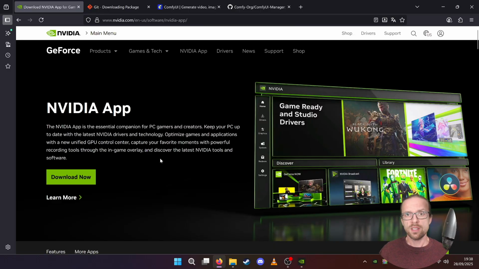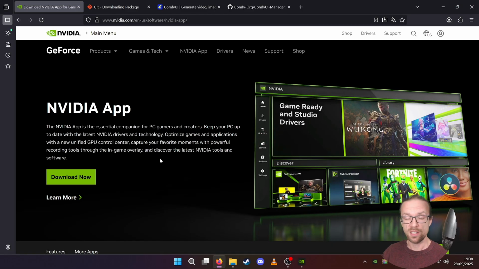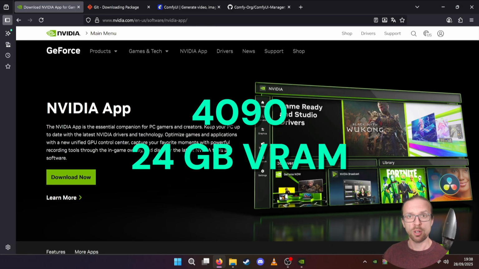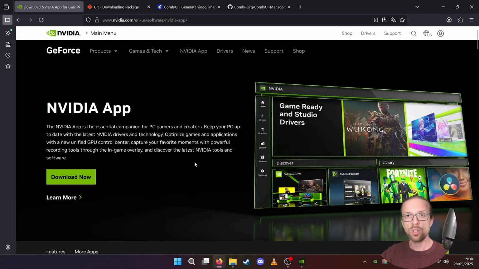Very well, this is my computer and I have a CUDA compatible graphics card. In my case, it's an Nvidia 4090 with around 24 GB of VRAM, which is kind of well suited for all common GenAI open weight models. First of all, we need, of course, the drivers running on our computer.